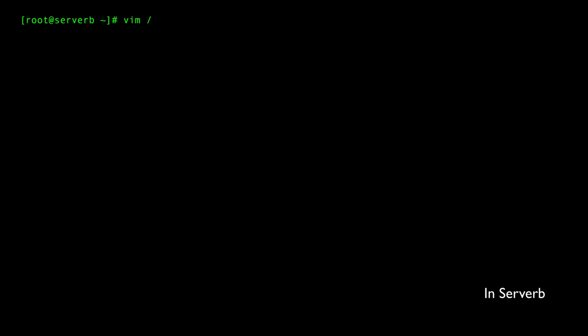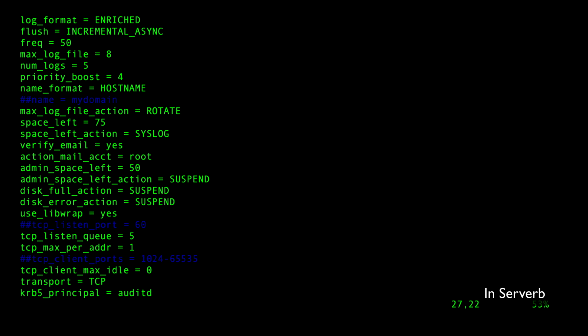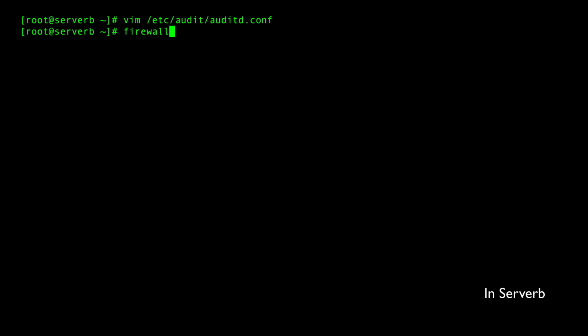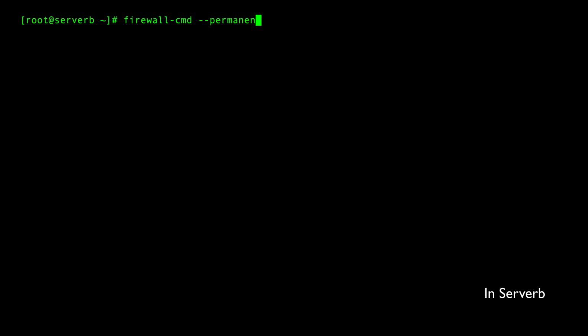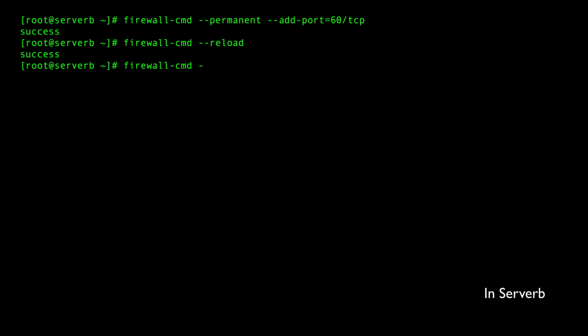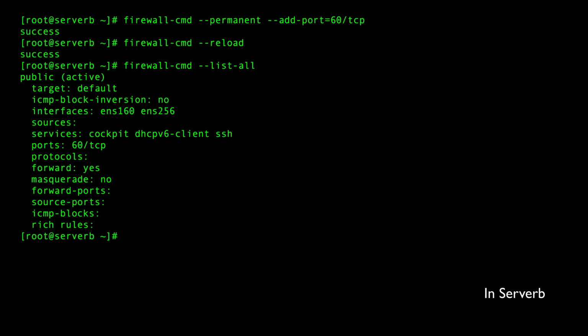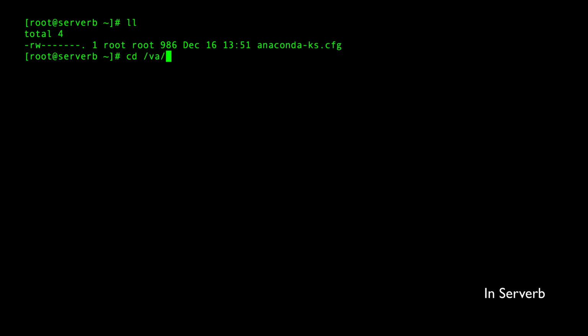Now go to server B and edit the /etc/audit/auditd.conf file. Go to this line and remove the pound from tcp_listen_port equal to 60. List the firewall to see if port 60 is allowed. Add a permanent firewall entry for port 60 TCP. Reload the firewall and list all the firewall ports again to confirm that port 60 TCP is entered. Restart the Audit service on server B and look for the audit log.